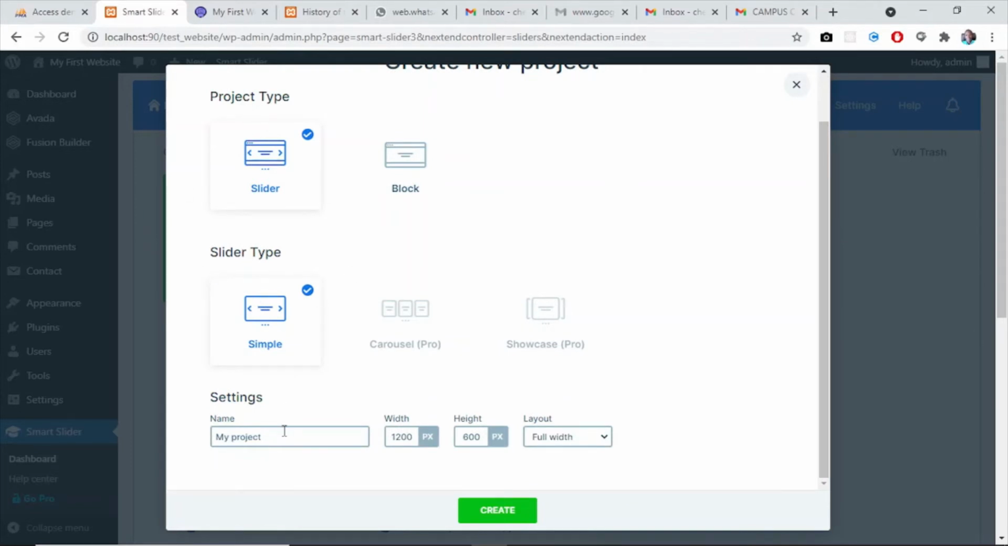So we will name it my slider. What size do we want it to be? We want it to be 1200 pixels wide. Then I want us to reduce the height to something like 200. We don't want it to be too long, so we reduce it to 200. Then we create.